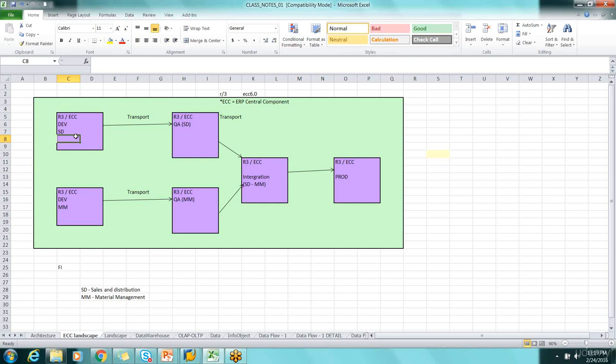ECC. It could be from a non-SAP data source, also from a flat file or from a third party tool, or maybe something called LSMW. This is out of the topic. Okay, LSMW is Legacy Source Migration Workbench.